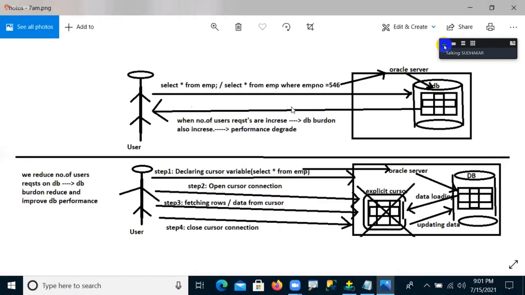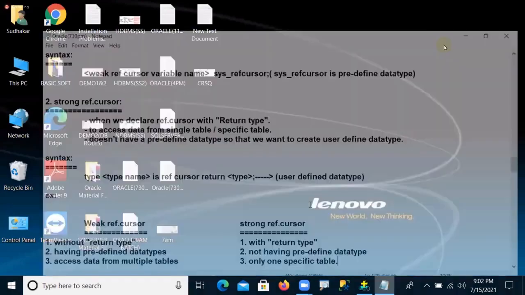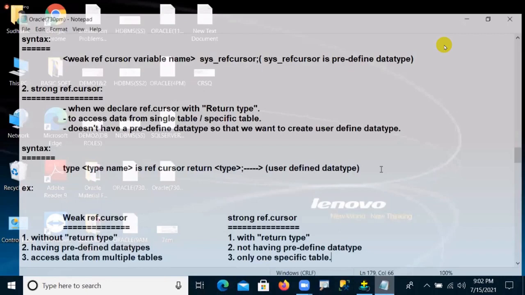So this is a diagram I already explained to you: memory allocation and avoiding. We created some workspace and temporary memory for our work purposes, so that the number of user requests will not go to the database, the burden is reduced, and performance will be good. That is true for any type of cursor you use. So this is the cursor topic, guys. Memory is created, and later we see how to use it.